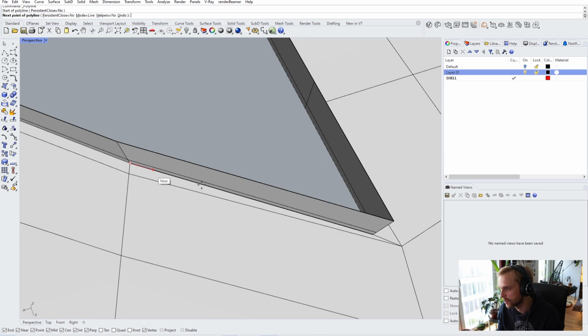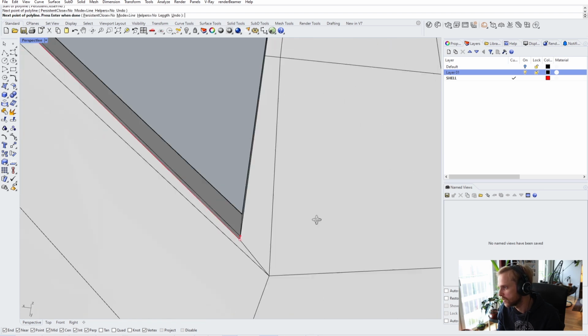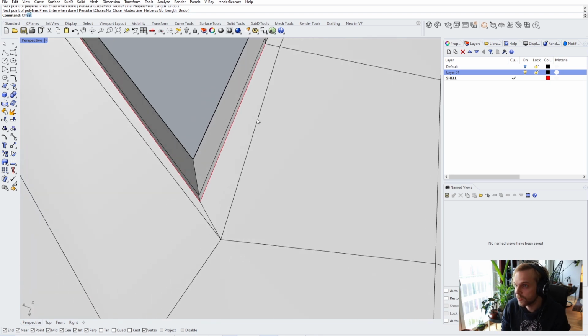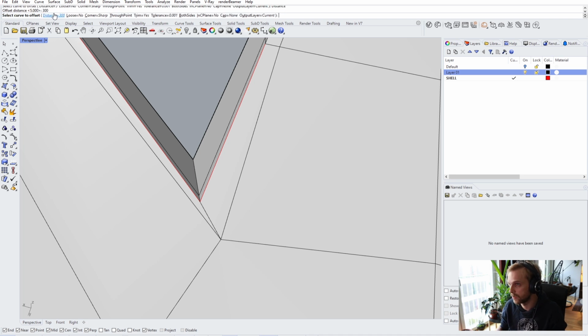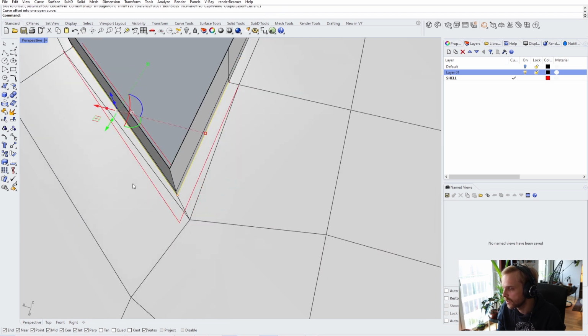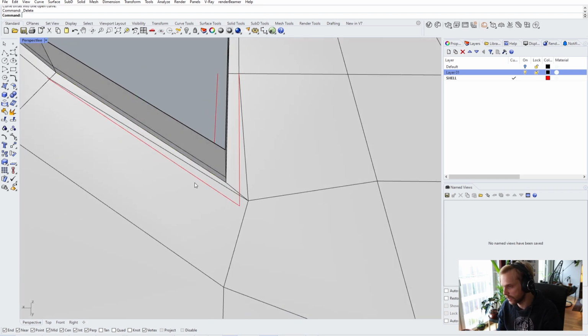Okay, let's do it this way then. Let's just do this corner here. Offset, distance 300. Can't offset one open curve. That's nice. There we go. Okay, so that works. That works well.